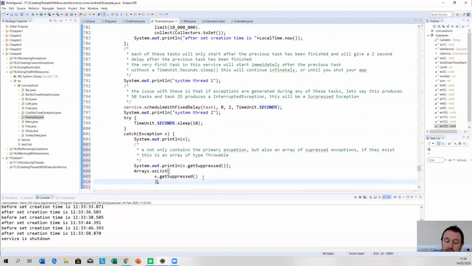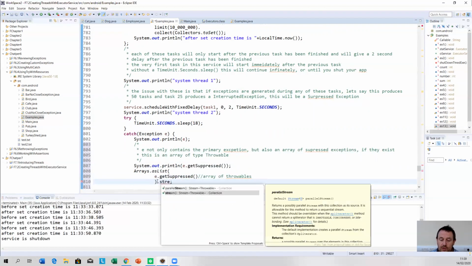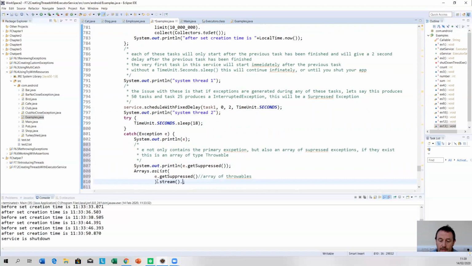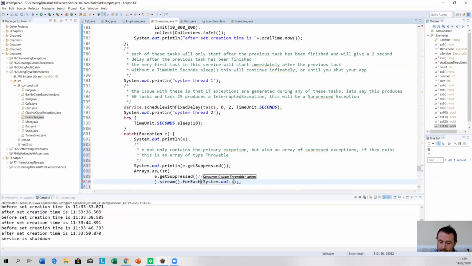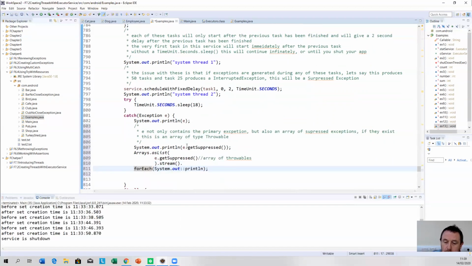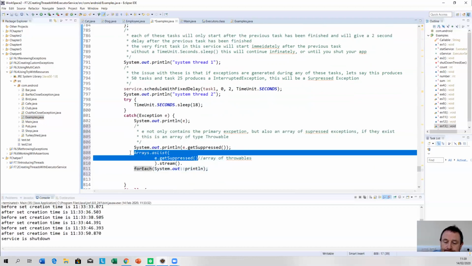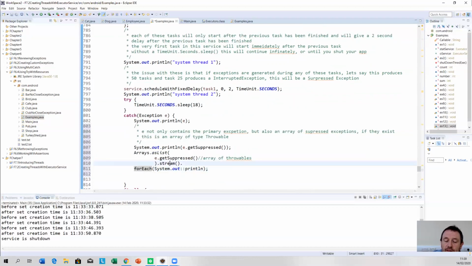So e.getSuppressed, that's an array of throwables. Okay, so Arrays.asList, that's a list. Then I go .stream().forEach(...). So that's a list. We create a stream from the list and then we print them off.